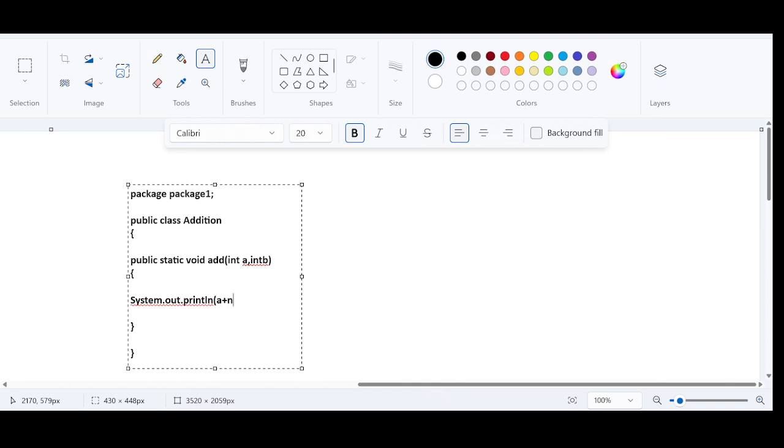System.out.println(a + b). Same example, no worries, I'm using the same example. Addition. This will give you the answer. This is the package that is developed by Ganesh.